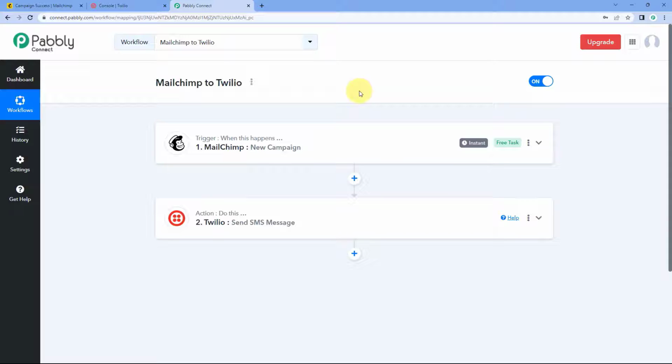So not just these applications, you can connect plenty of other applications with Pabbly Connect. And guys, one more important thing. You will find the clone link of this exact same workflow in the description box below. By clicking on that link, you can actually clone this same workflow into your own Pabbly Connect account and use this automation workflow for free.